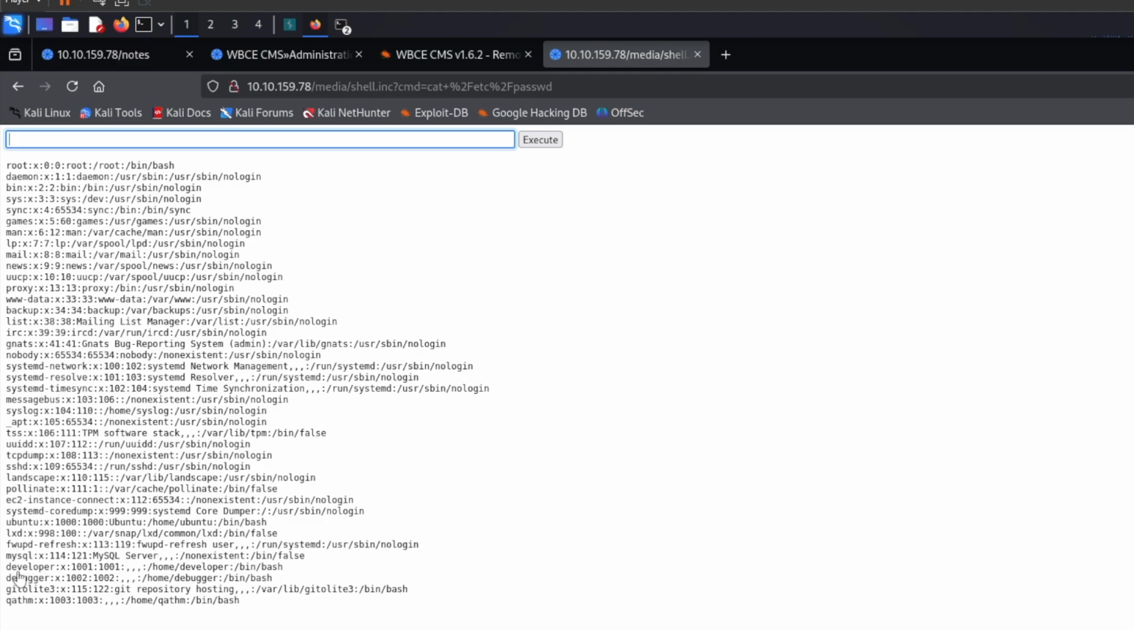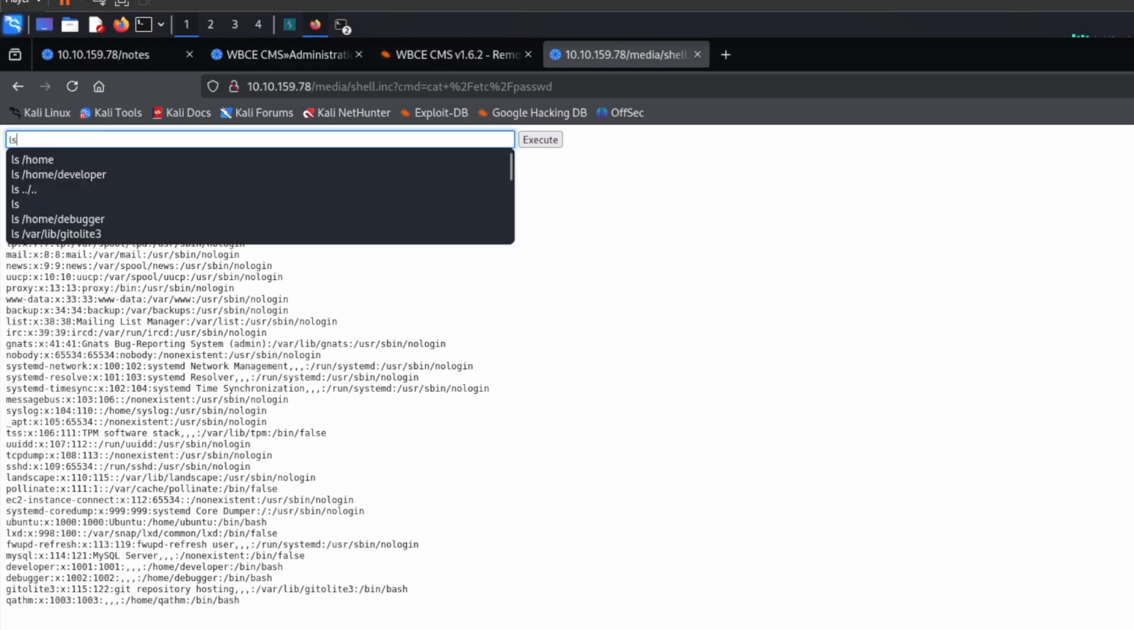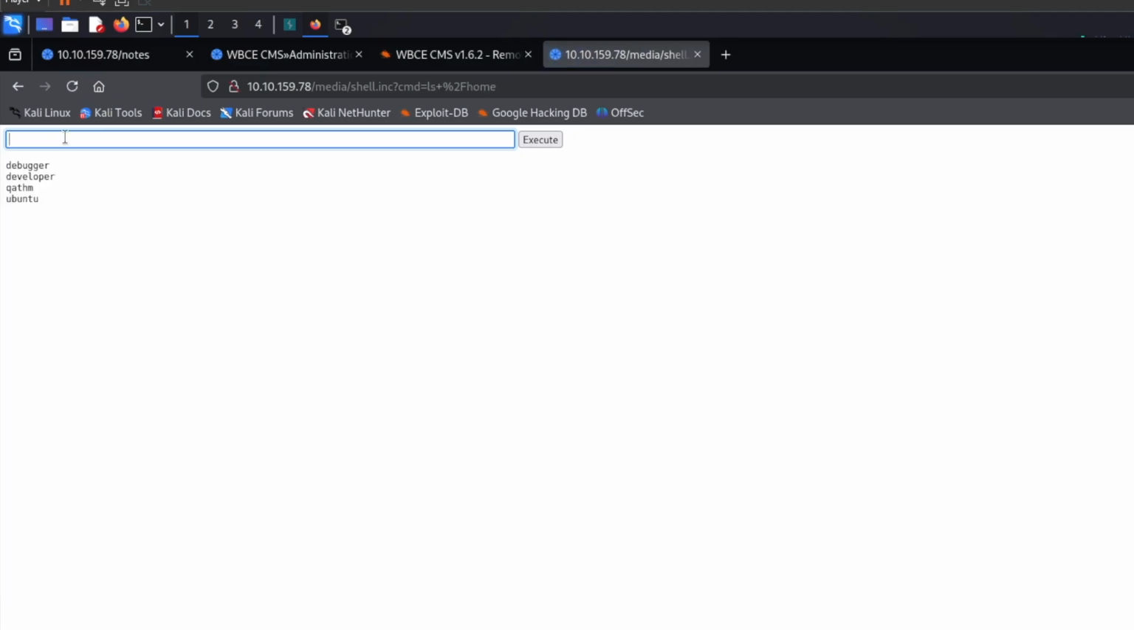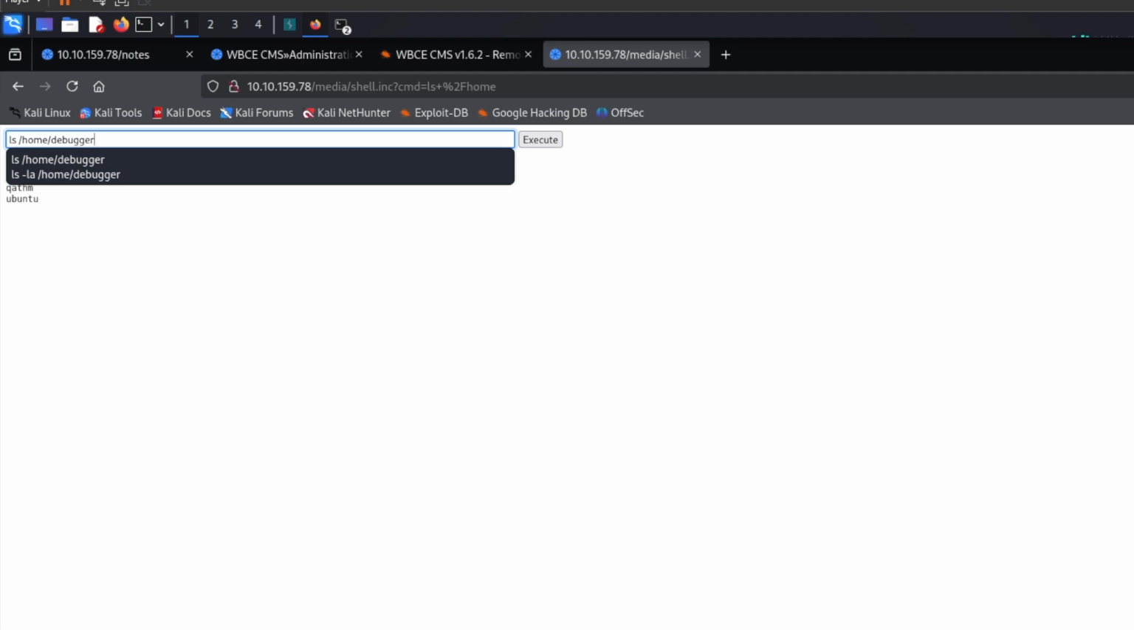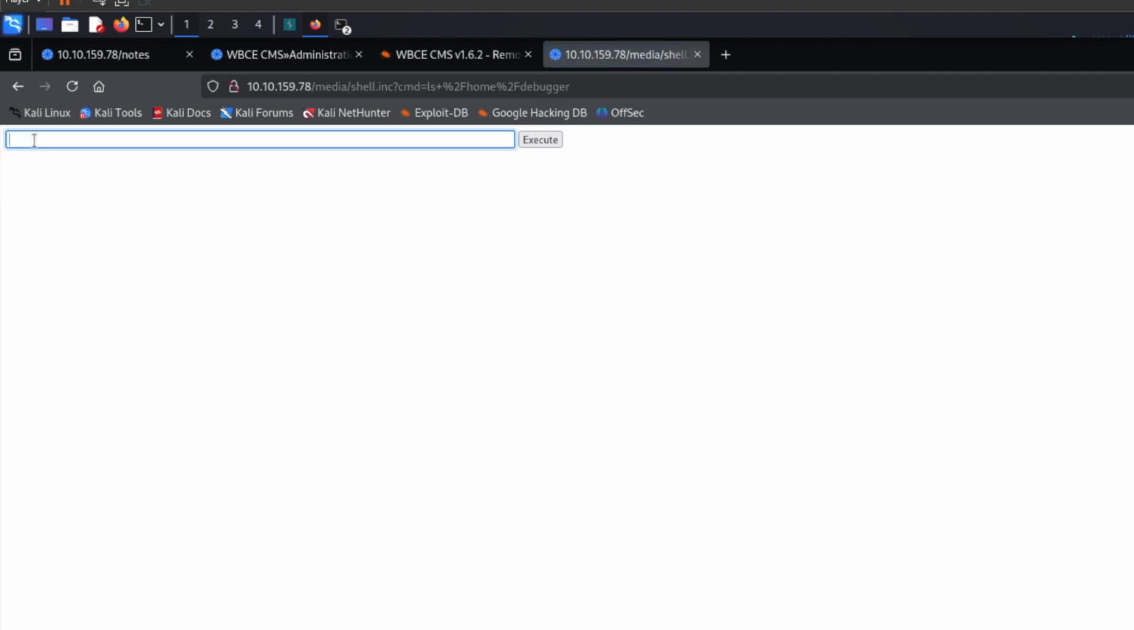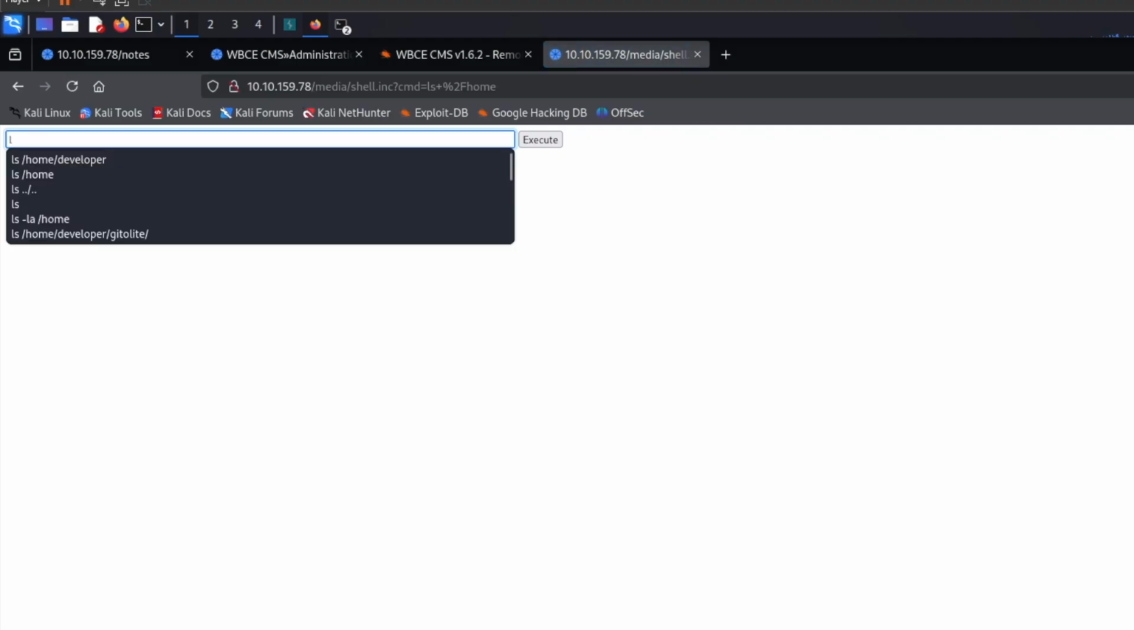A couple interesting ones down here at the bottom. We've got a developer account, we've got a debugger account, and we've got a Gitolite 3 account. Also a QA THM. All of these could be interesting. Let's see if we can get a home directory here. All right, so look, in our home directory, we've got directories for debugger, developer, QA THM, Ubuntu. So let's try to ls the home and debugger, the first one. We don't have anything in there, so what else? We have developer here. Let's try that.